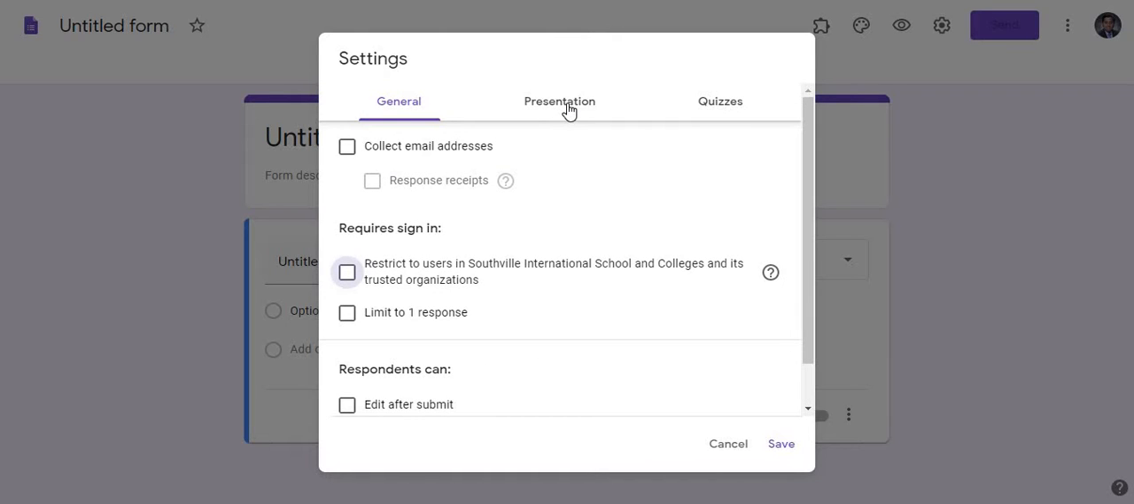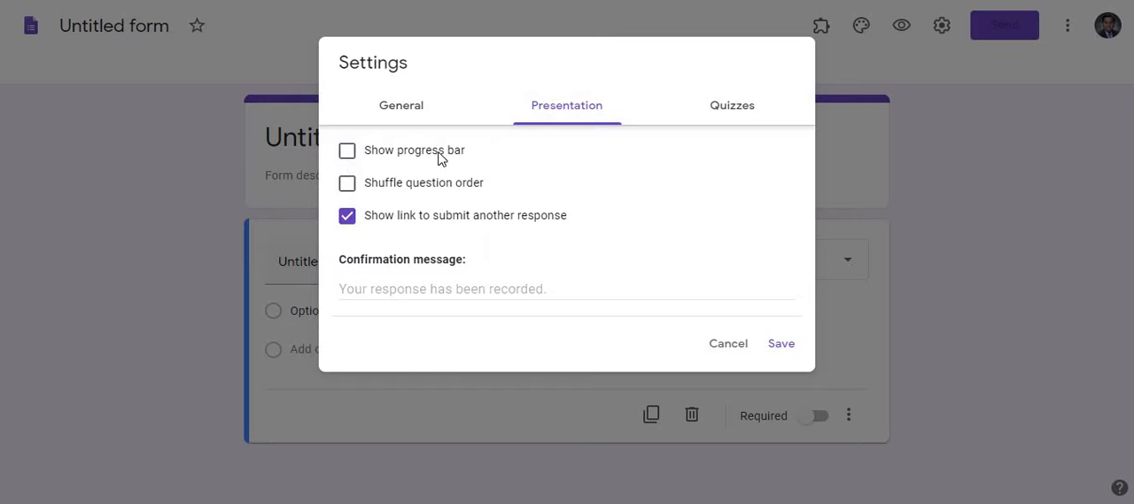So, let's go to presentation. Would you like to show them the progress bar? Would you like the questions to be shuffled? Would you like them to show a link to submit another response? Since we are usually going to do a survey, we would not like this, so we would click that, but we can turn this on, so at least the respondents know how they are doing so far. And then, if you would like to have a confirmation message that they are done, then you can have this one as well. We shall not touch the settings of quizzes because we are doing an online survey. So if we are done with that, we can click Save.